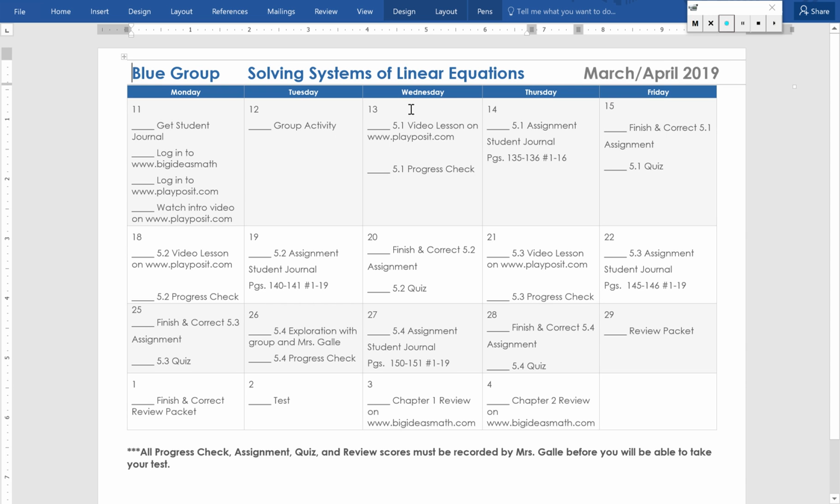So on the first day, that's what you will do. You'll watch the lesson video, and then you do a little progress check that you will check, and then you'll check in with me. When you have those tasks finished, you are done for the day. Then if we look at the next day, 5.1 assignment, you're going to do that in your student journal, which you received today. If you get that assignment finished that day, then you are finished for the day.